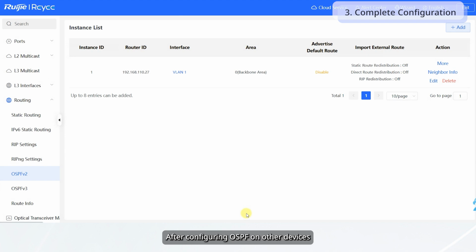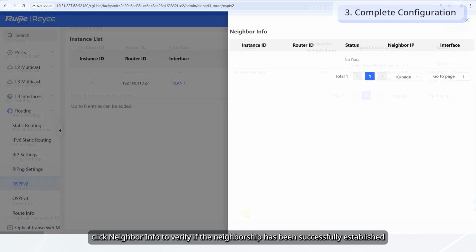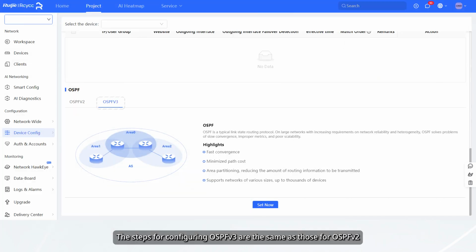After configuring OSPF on other devices, click Neighbor Info to verify if the neighborship has been successfully established. The steps for configuring OSPF v3 are the same as those for OSPF v2.